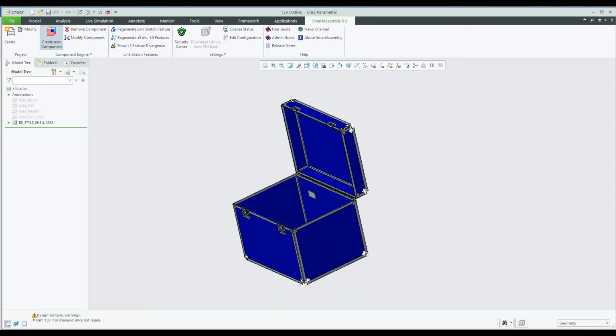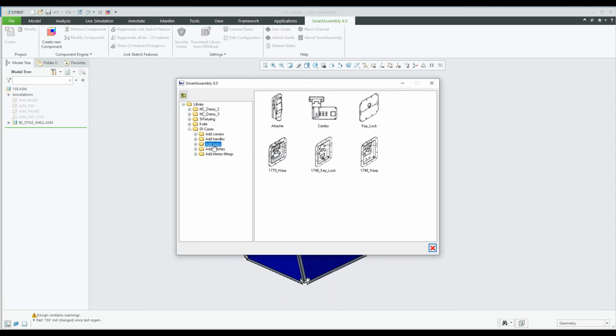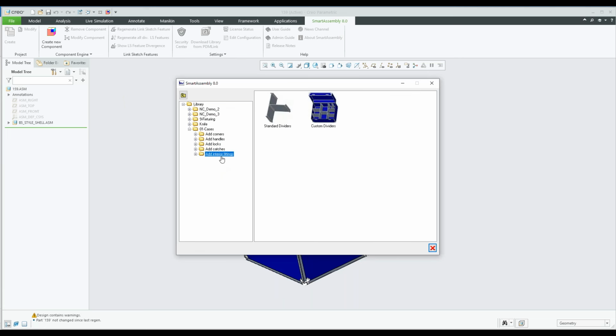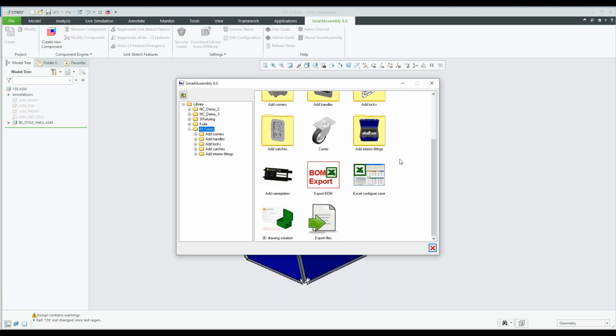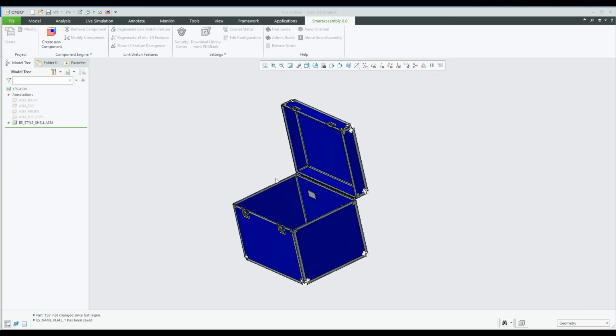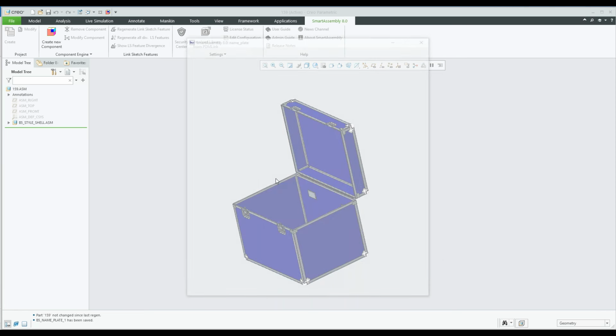Okay, so what the next step would be, if we wanted to add locks, we can. It's exactly the same as the catches. If we wanted to do interior things, there's certain rules for that as well, and programs that we can use. What I want to show you guys is the next step where we add a nameplate. So you quickly need to identify the case.